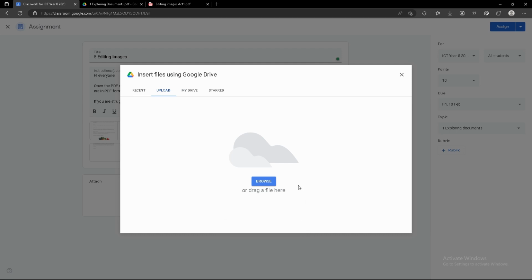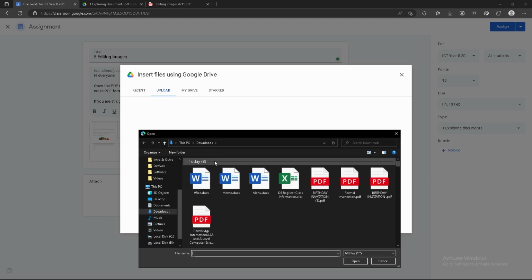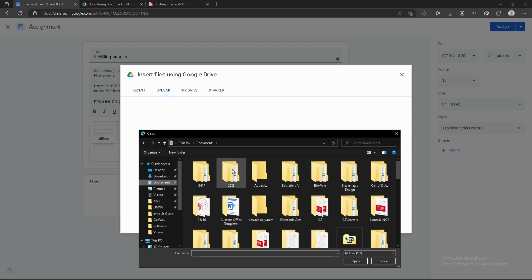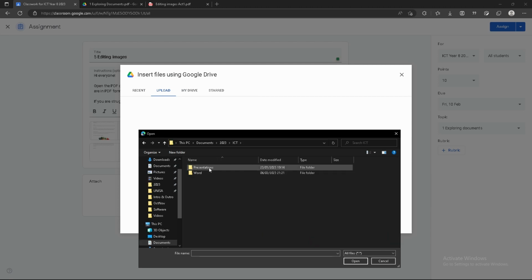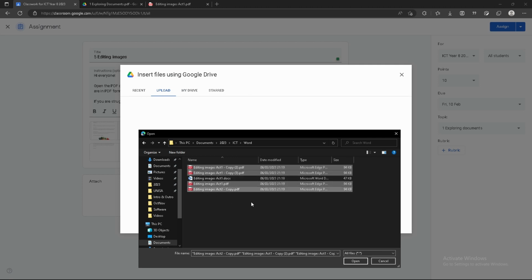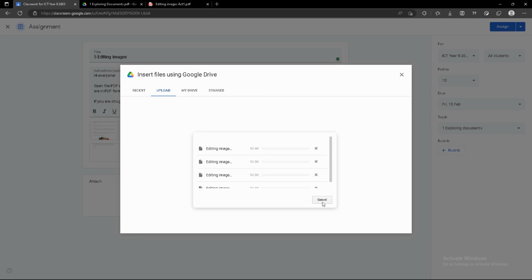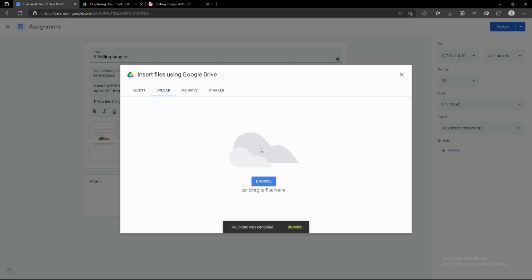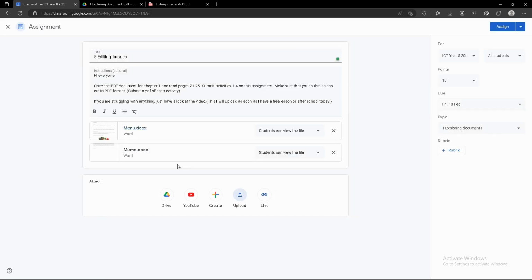And then the other option, if you don't like dragging, then you can just say browse, and then you just go to your file that you have. Mine is under Documents, 2023, ICT, Word, and then here I can just choose my files again, and I chose all of them, and I just say open, and now it's going to do the same thing, so it's going to upload all of those. So I just cancelled mine because I don't want to give you my PDF.